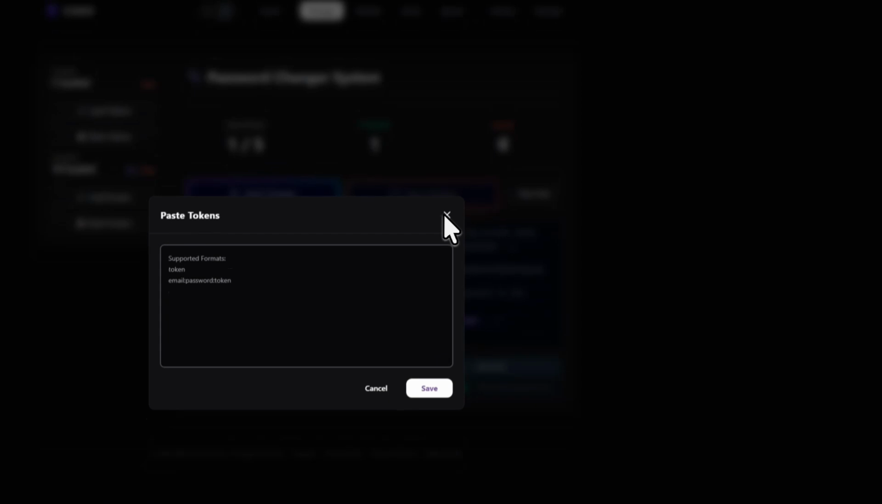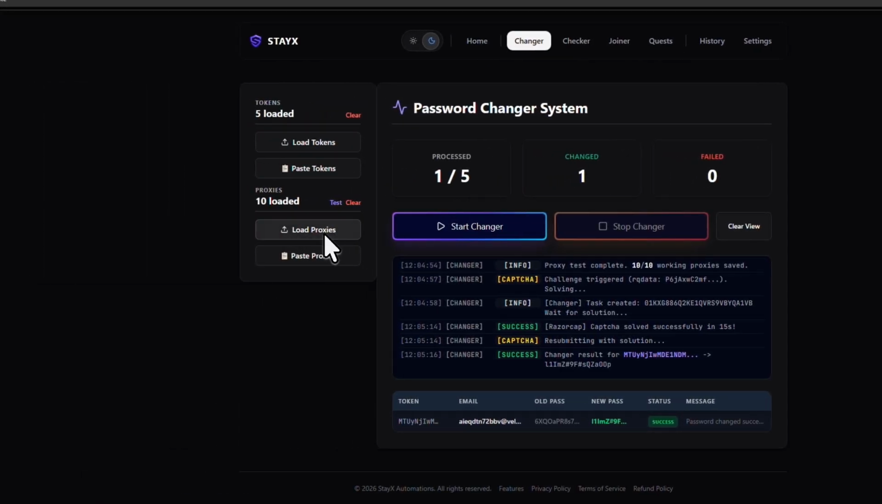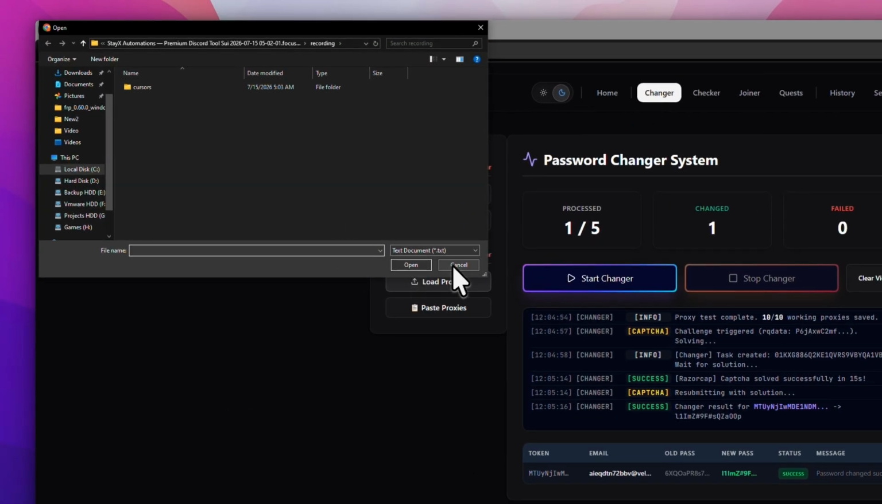You can easily clear or load your tokens and proxies. Once loaded, simply click Start Changer to see the high-speed system securely update your accounts in real time with detailed logs. Next up is the token checker.